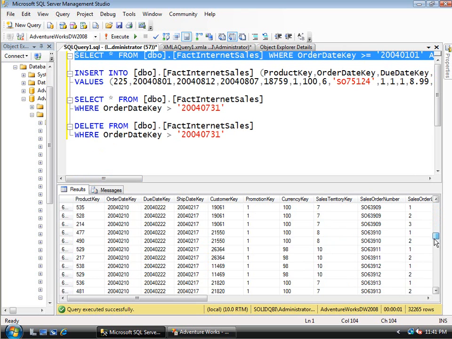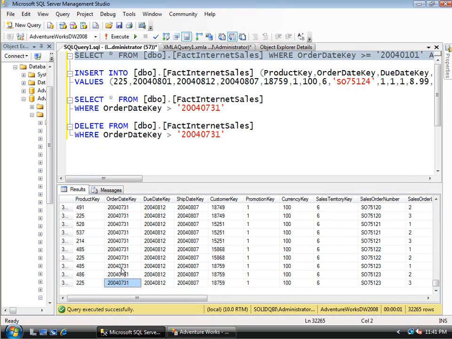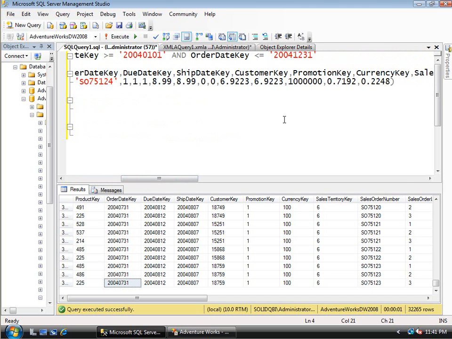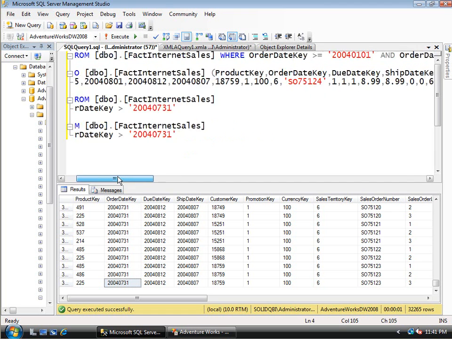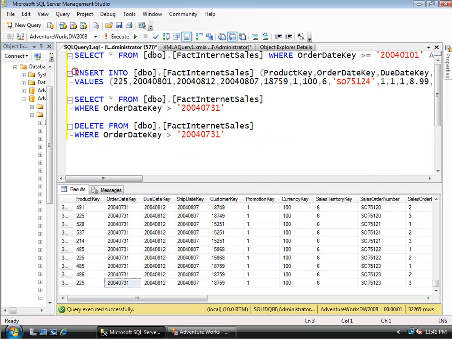Now, I should scroll to the bottom here and show you, by the way, that they do end as far as the order date key with July 31st. So let me come back up here and I'm going to insert a new record, and this record is going to go onto August 1st. And I'm going to make this quite obvious. Don't worry about these other values, but I'm going to make it an internet sales amount of 1 million. So it will be very clear when it occurs.